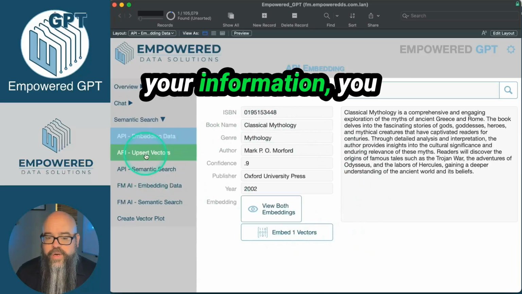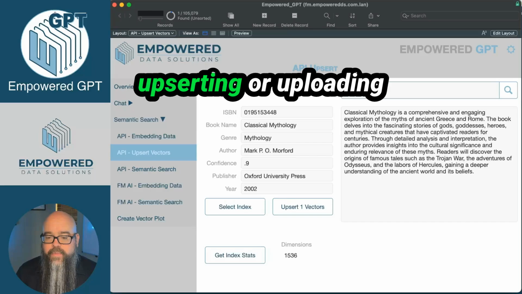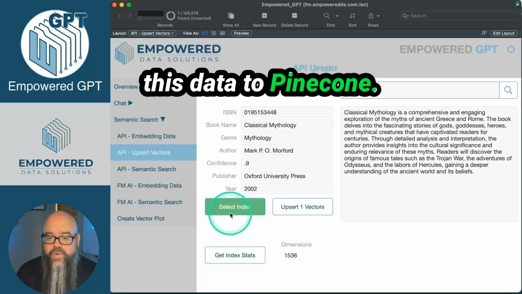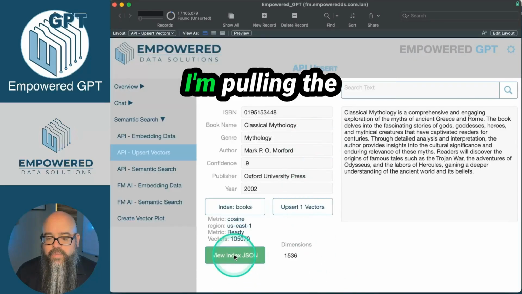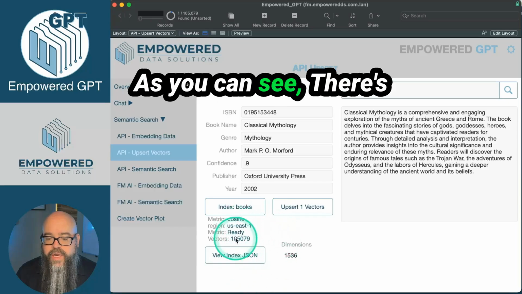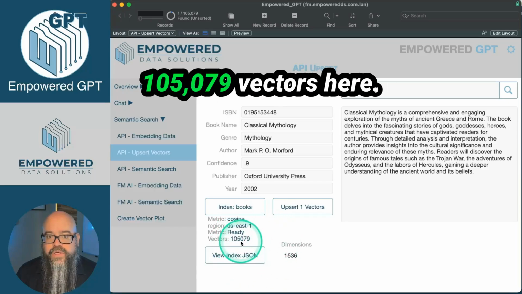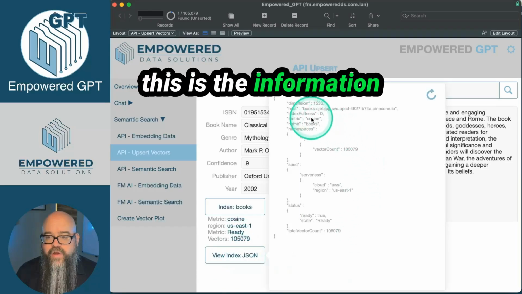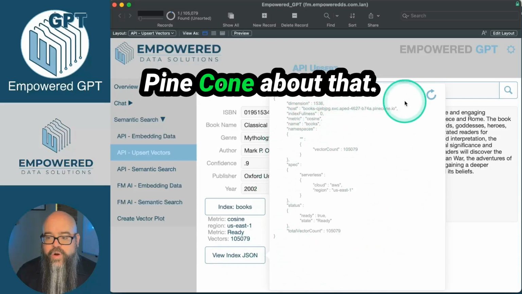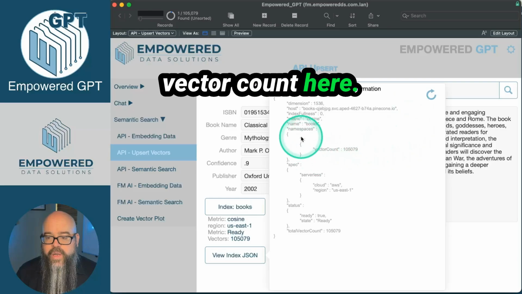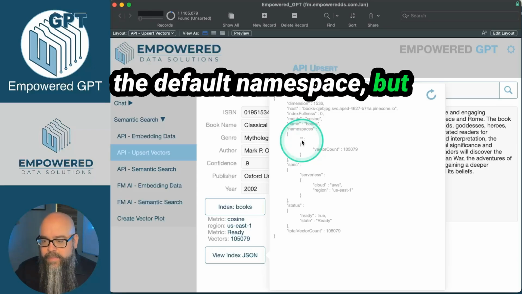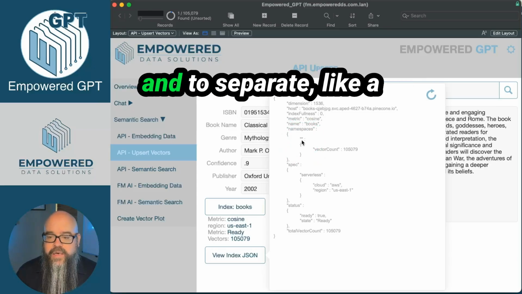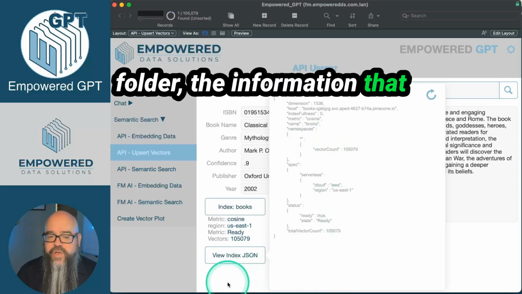After you've embedded your information, you can do what's called upserting or uploading this data to Pinecone. You need to select an index or create an index. I'm pulling the information here. As you can see, there's 105,079 vectors here. This is the information that is returned from Pinecone about that. You can see the vector count here. This namespace is empty right here because this is the default namespace, but you can choose a namespace and separate, like a folder, the information that you're storing in Pinecone.